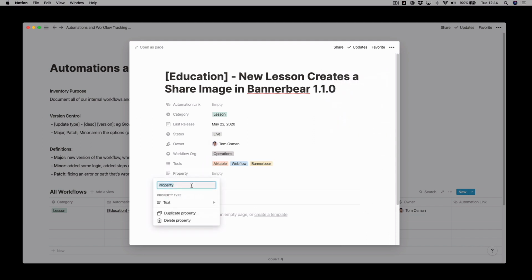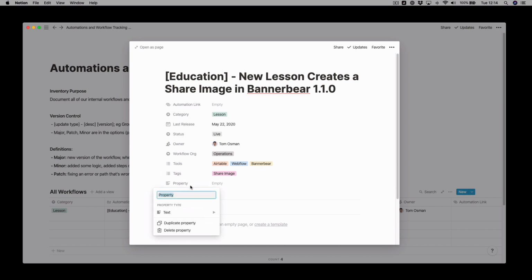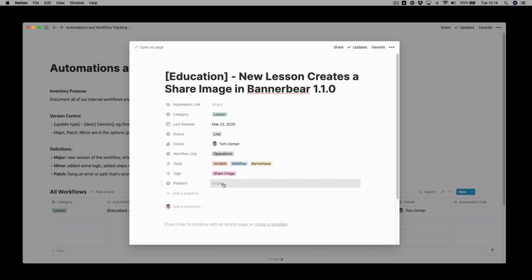Next is going to be tags. I'm going to tag this share image. Easily searchable. And then finally we're going to have the platform. If you're using multiple automation platforms, it's good to keep track of what's using which. This is going to be a select field again, and in this case it's Zapier.